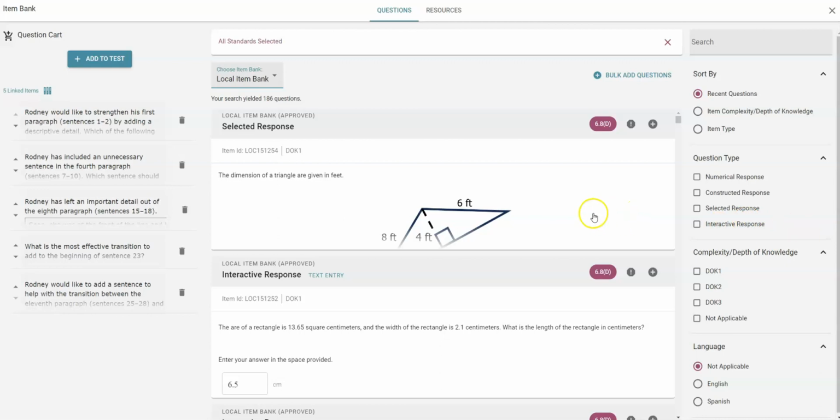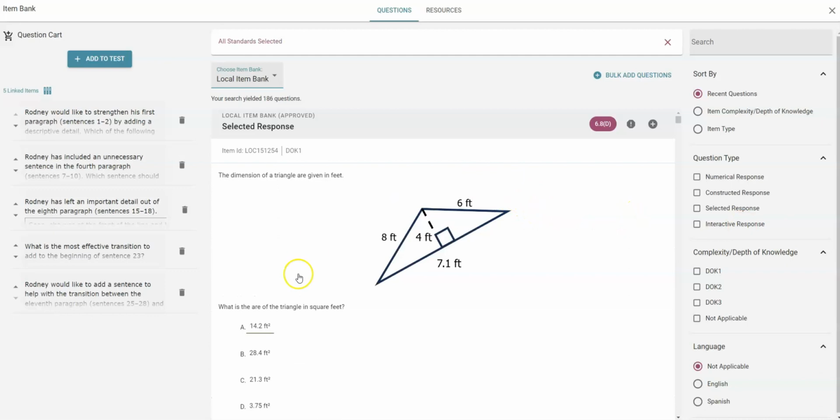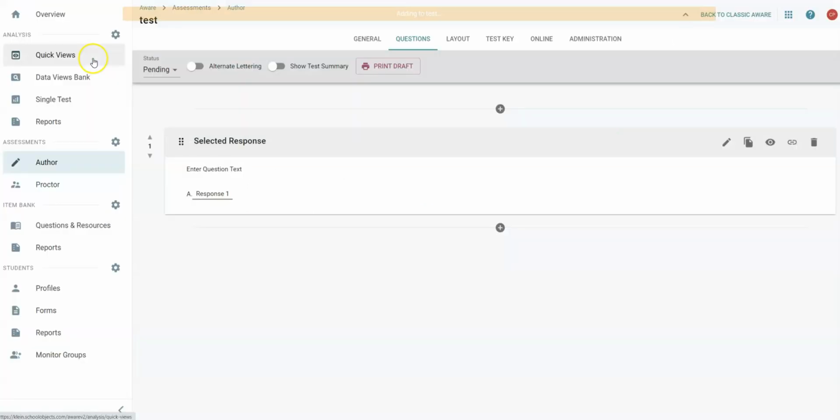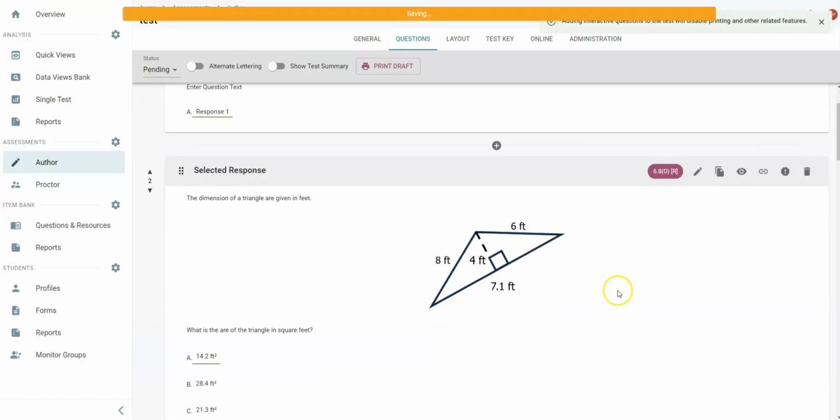To see the full question, you will click on the question and it will expand so that you can see the answer choices and any other details about the question. When searching questions, you can also use keywords like triangle if I'm trying to find all questions that deal with triangles. Once I've found the question that I want to add, I will click the Add Question and it will add it to my cart on the left-hand side. Once you have all the questions you need, you can press Add to Test and they will be added to your test in Eduphoria.